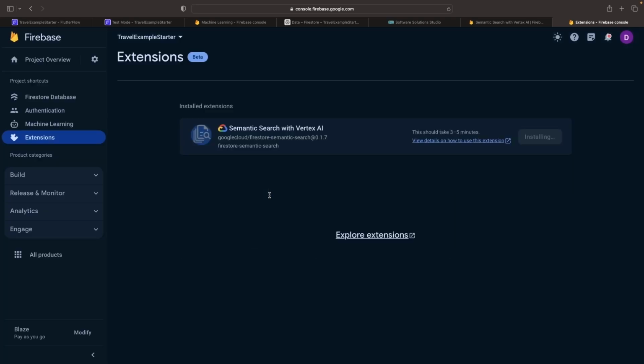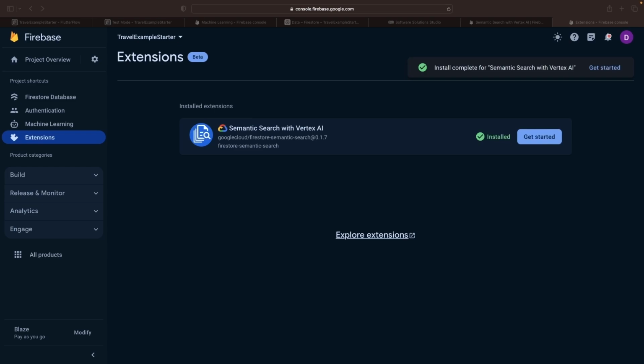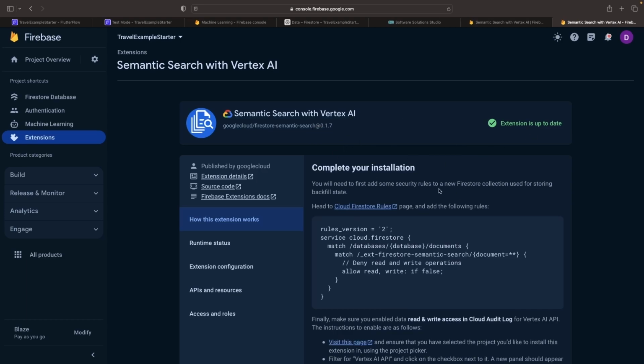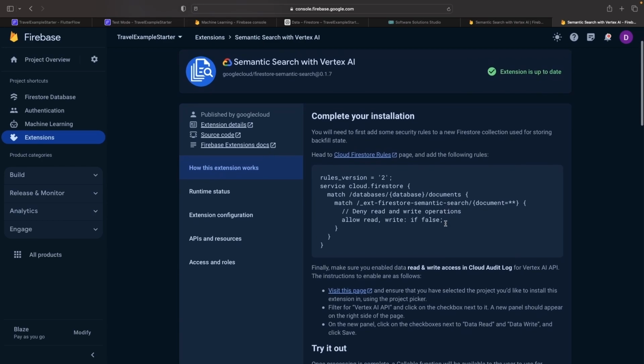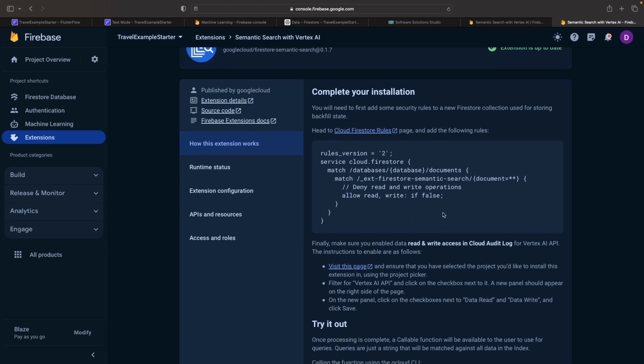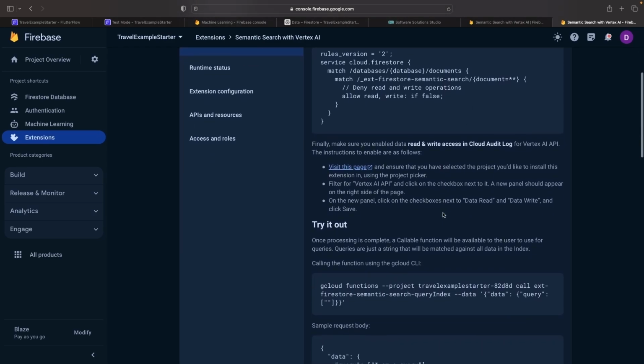Ready to install the extension? Do note it may take a couple of minutes. And now our extension provisioning is complete, presenting us with the friendly Get Started page. Do remember, we already have our Firestore collection in development test mode, so we do not need this step and can dive right into the action.